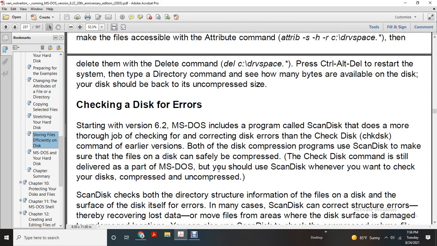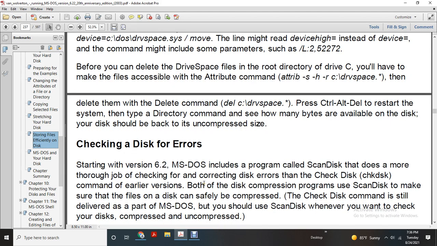Alright, checking your disk for errors. Starting with version 6.2 of MS-DOS, the program ScanDisk does more thorough work of correcting disk errors than the CHKDSK command. Earlier versions of both disk compression programs, ScanDisk makes sure the files on the disk can be safely compressed.